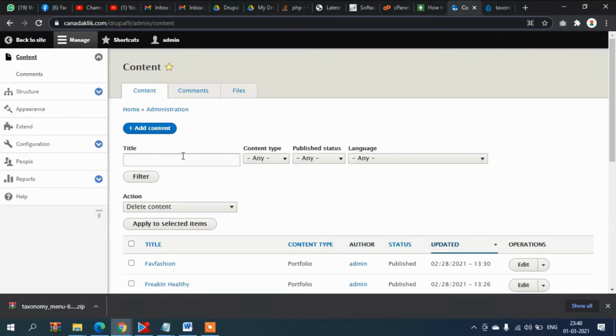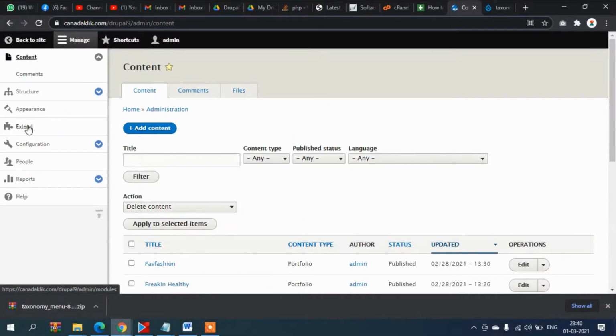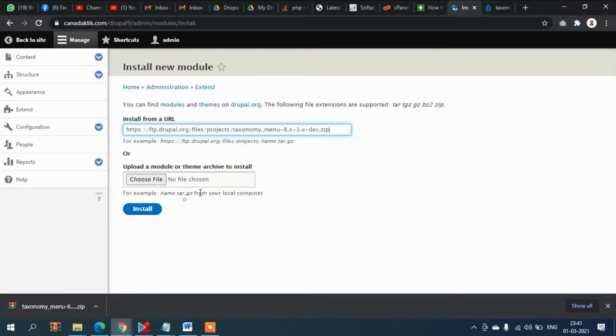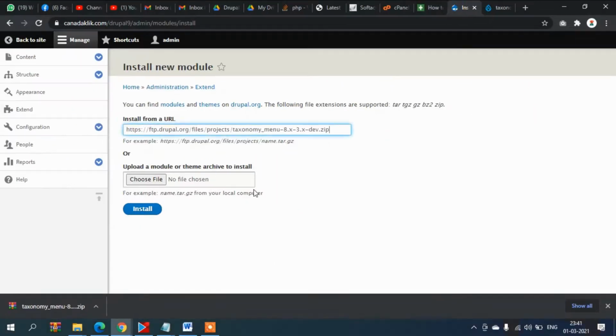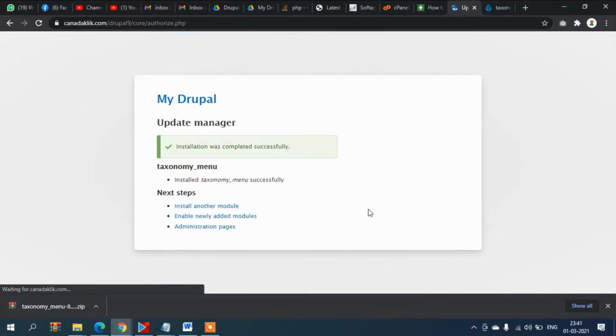Now let's go there and click on Extend, this menu. Now I'm clicking on this menu and then click on install new module. Now paste the whole URL here and then click on install. Now the installation will start. Yes, the installation is done now.